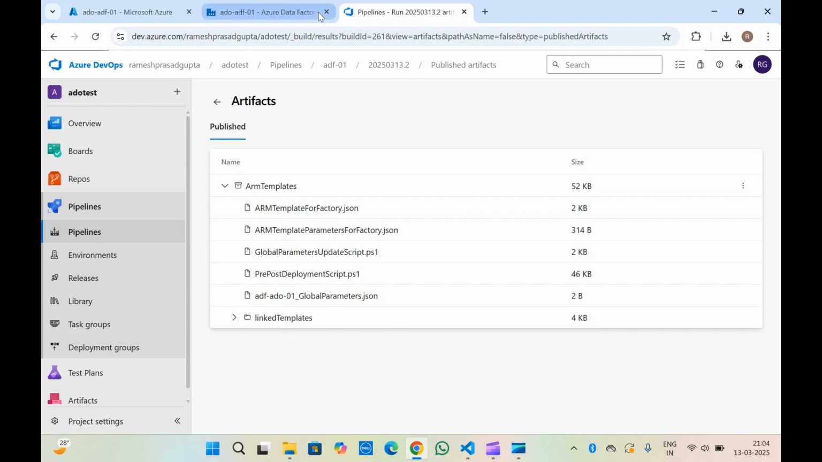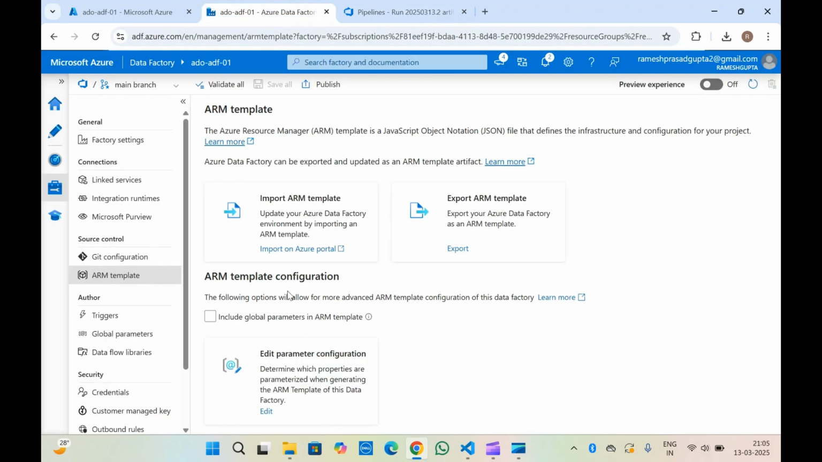Okay, and if you go here in the Data Factory portal, even from here you can export the ARM template. If you have to deploy the ARM template as well, you can import the ARM template directly inside the Data Factory portal. You can do that from here as well. If you have to edit the parameter configuration file, which we'll be doing in this video, to determine which parameters you need to parameterize, you can do that from here as well.